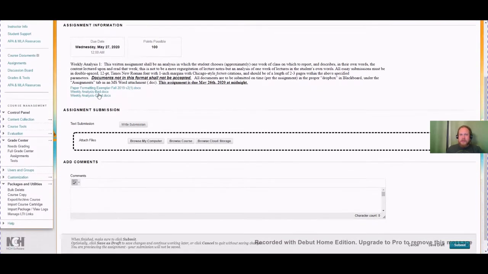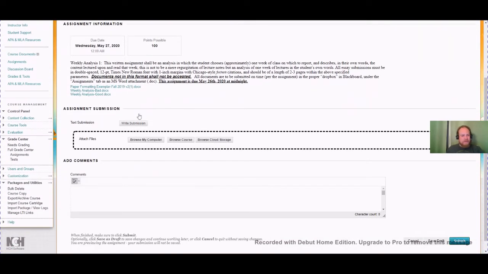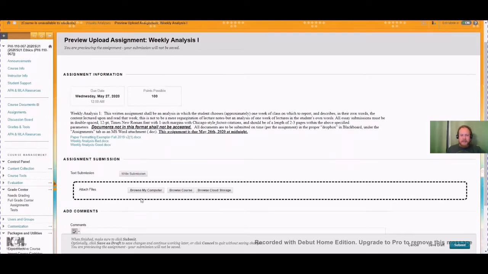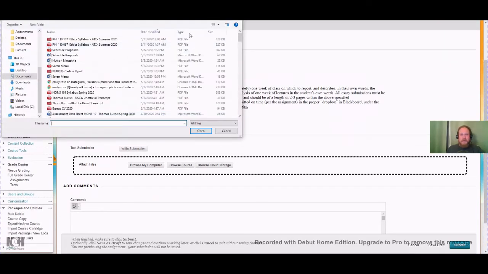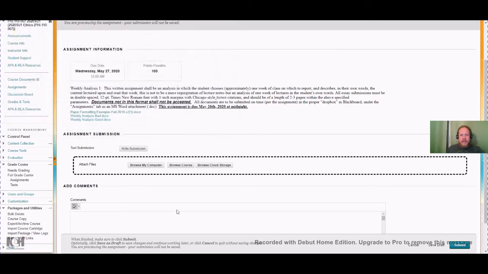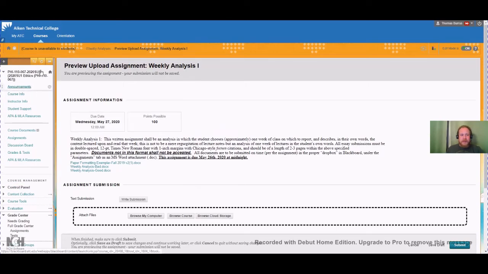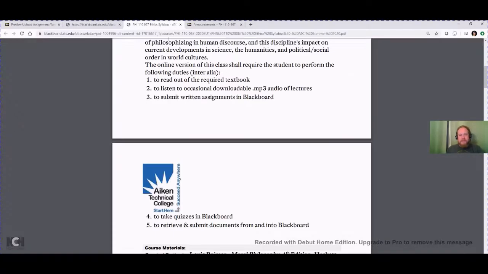When you finish your Word document in Microsoft Word, you'll come here for the Weekly Analysis 1, browse my computer, it'll bring a bunch of stuff up, and you'll want to attach your file and click Submit, and then you'll have it in. That's how you'll do that. Okay, for all 3 of those at various times throughout the semester.